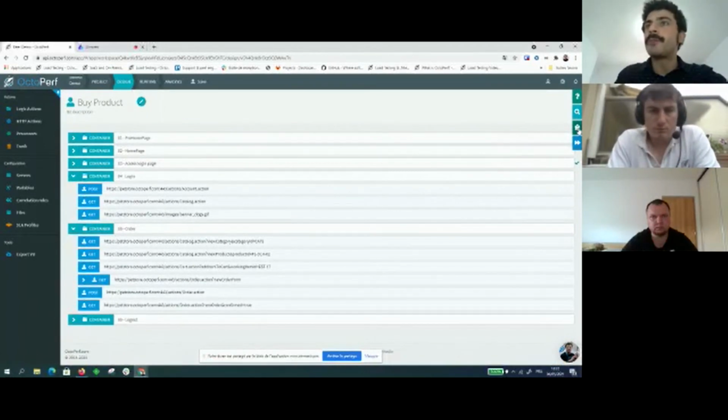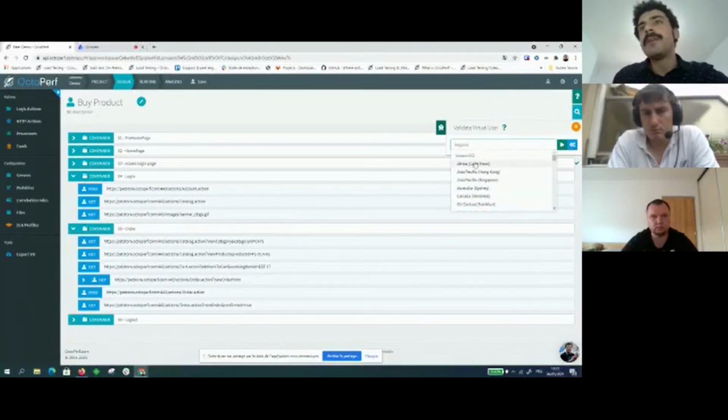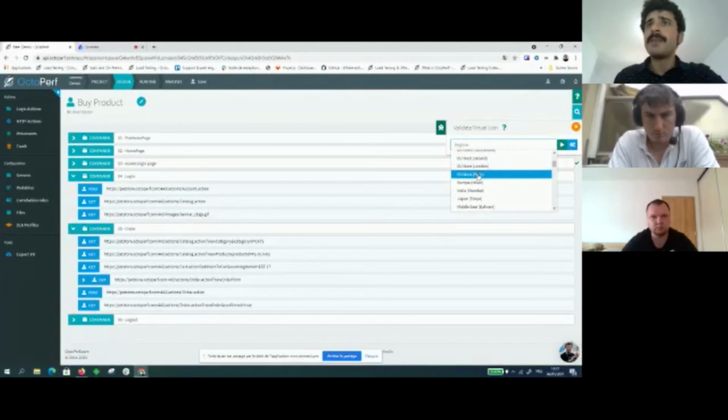So I can select, we are on the SaaS version of Octoperf, so we can select different load generators all around the world, because it's the load generator that will execute the request. So you can see that I have several locations all around the world using Amazon, DigitalOcean, and also Microsoft Azure. But let's keep the default setting, Paris, because I'm in Paris.